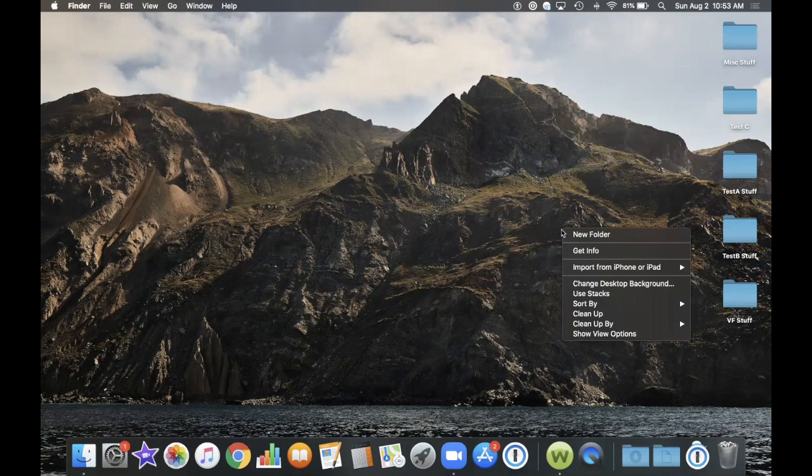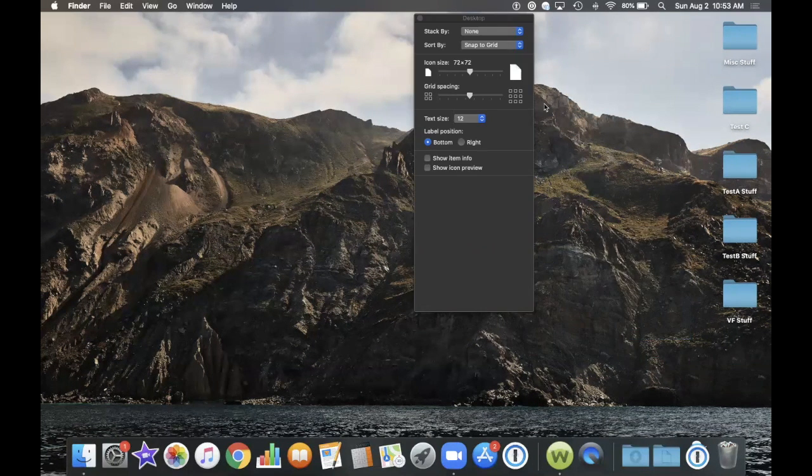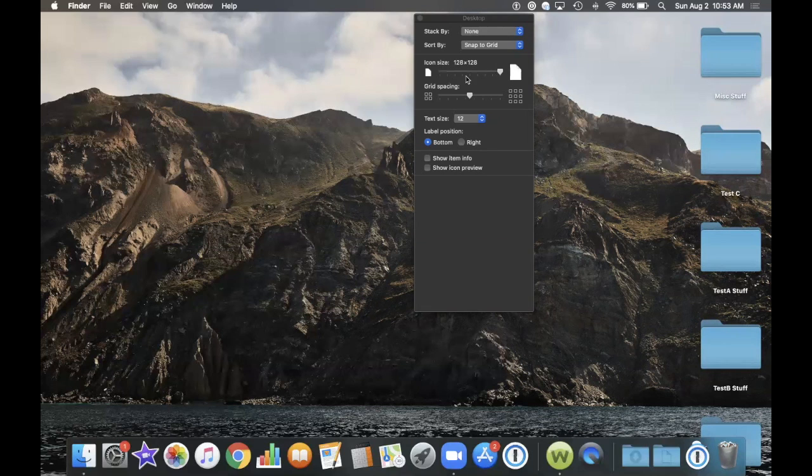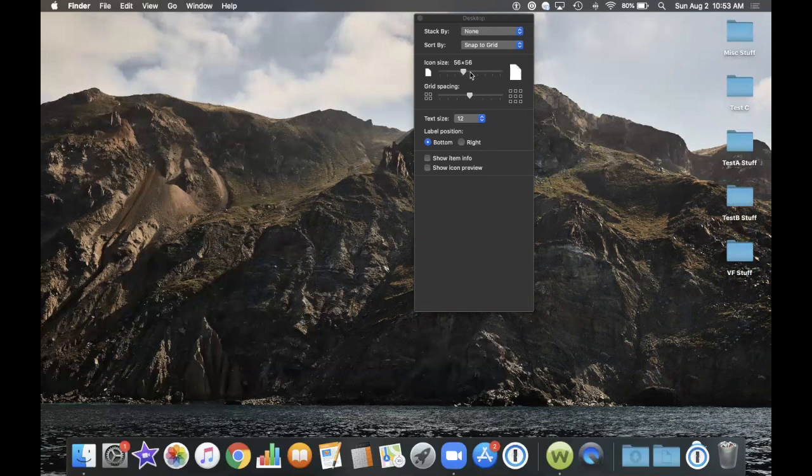And there's one more thing to look at, and that would be the show view options. And at the top, we have stack by options again. Sort by options. Something that you didn't see yet, though, would be the icon size. I can change the size of the icons from really small to very large, or somewhere in between. Another thing you can do is change the spacing between them to be very little or a lot. And I'll put it in the middle again.